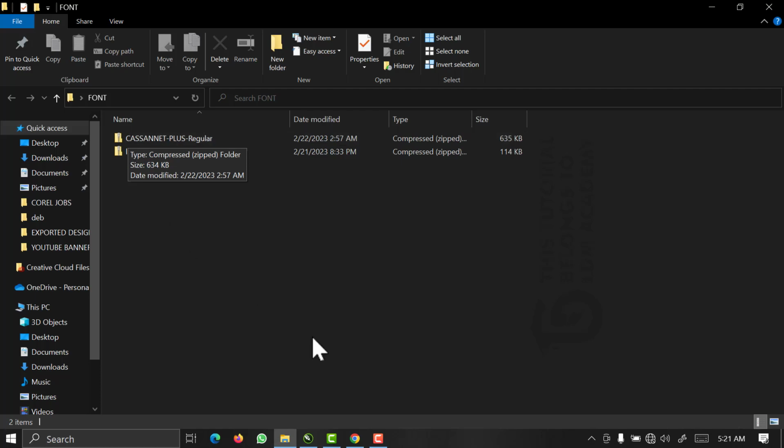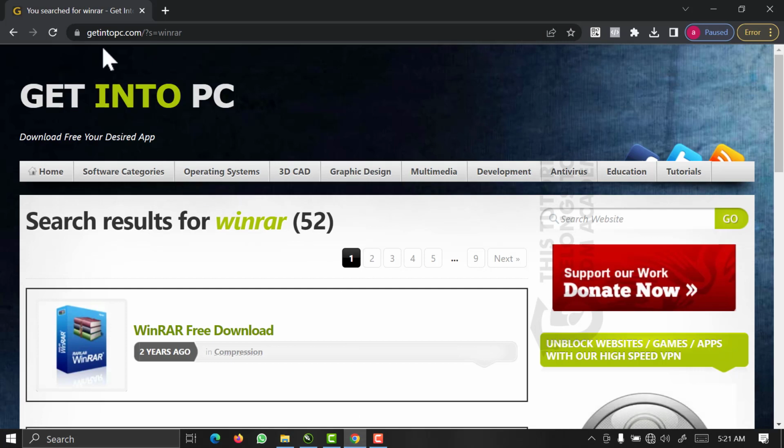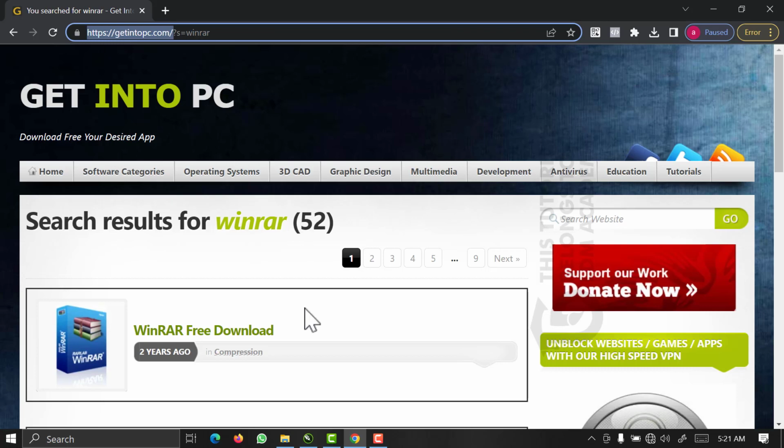So you can go to getintopc.com to download this software. Also from getintopc.com, you can download any system software, whichever Windows version that you are using, you can download it from here. You can also download for your Mac, and some other types of systems.